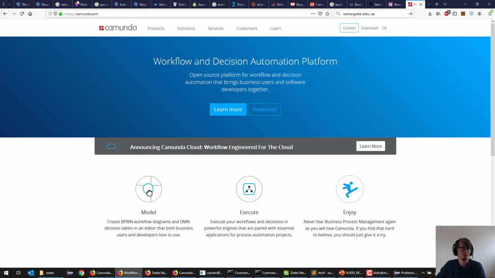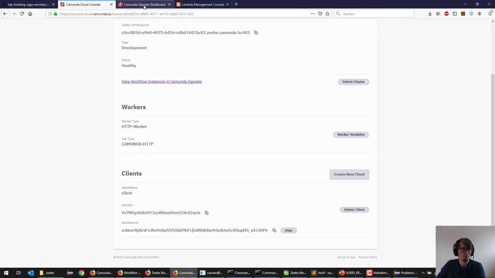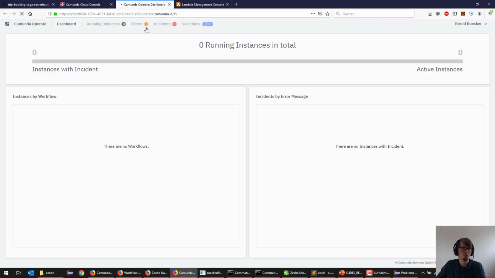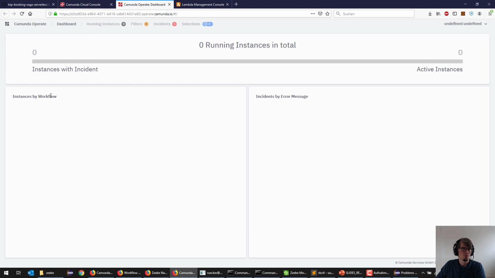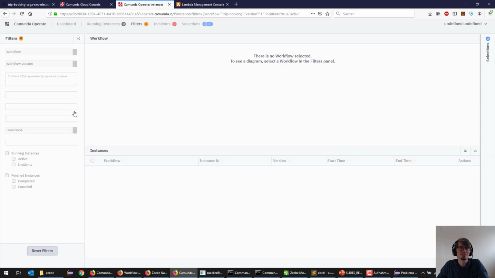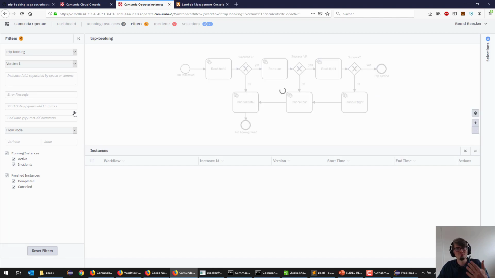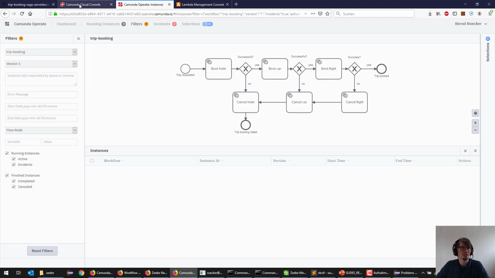I can also see that if I go back, that was the wrong browser. If I go back to Operate, do a refresh here, then you will see that this workflow was just deployed, trip booking, but no instances yet. So nothing is going on, which makes a lot of sense. I mean, we haven't yet started it, right? So that's good.